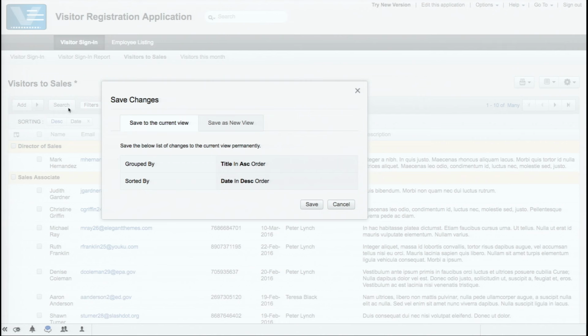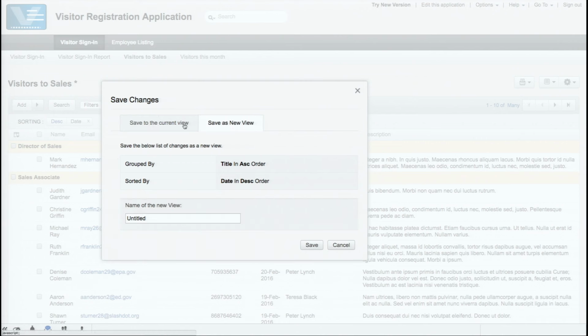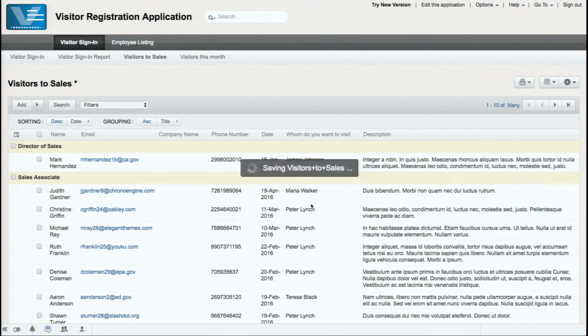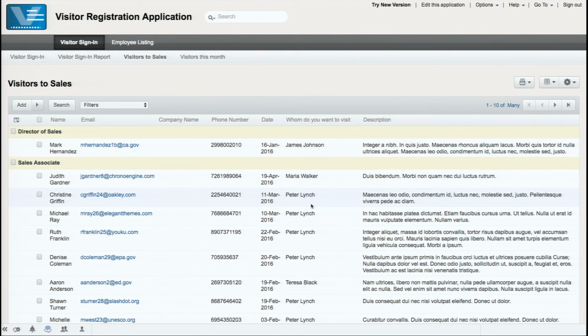So I can save these changes and create a new view out of it, or within the same report, I can save the changes. Now I click on Save. So we have created this. This is how it works. Now let's get back to the slides.